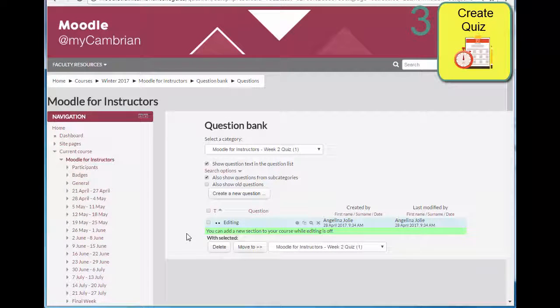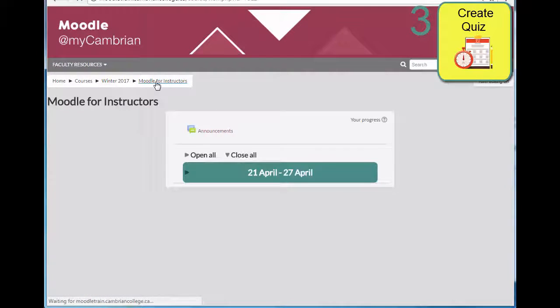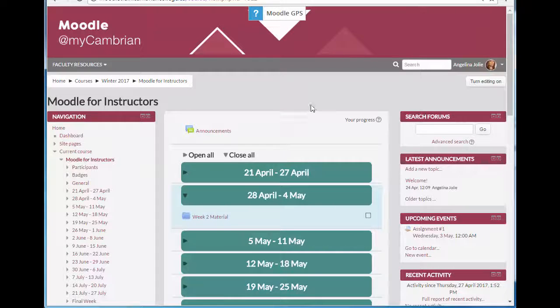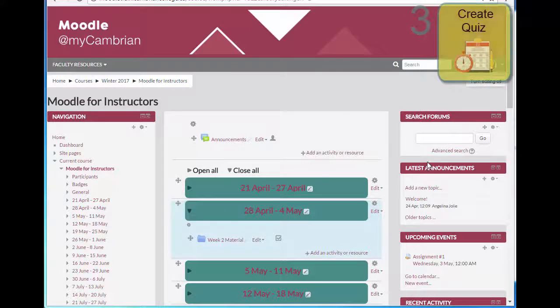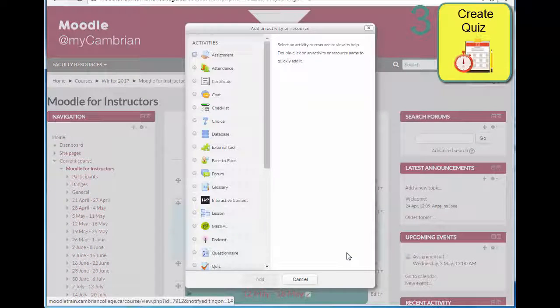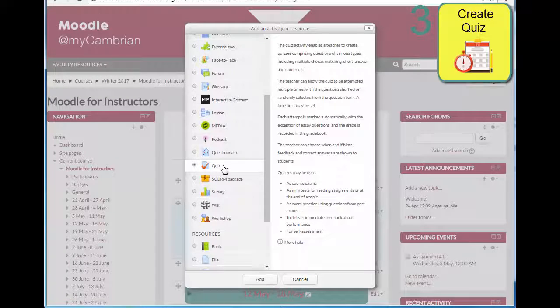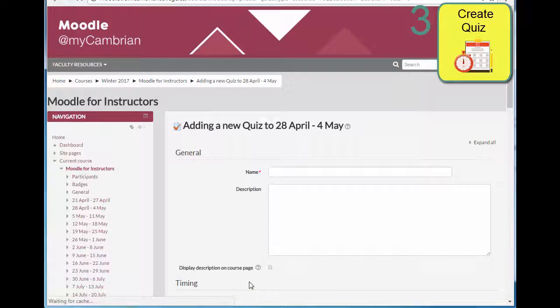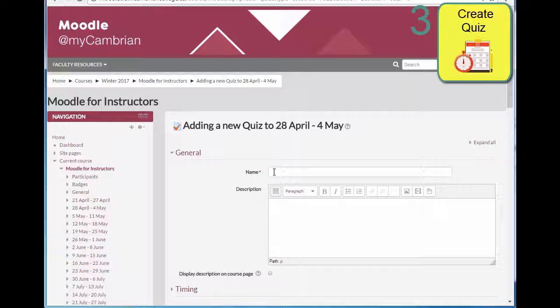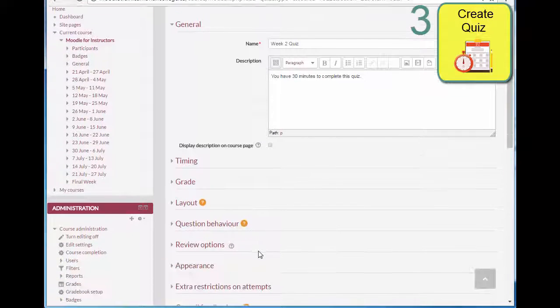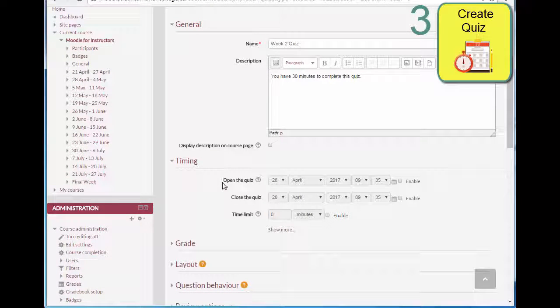I'm going to go back to my course by using the breadcrumb trail at the top, and within Week 2, I'll select Add an Activity or Resource. I'll then select Quiz and click Add at the bottom of the screen. I'll title my quiz Week 2 Quiz, and in the description section, I'll write instructions for this quiz. Below this, you can set when the quiz will open and close, and how much time students will have to complete it.